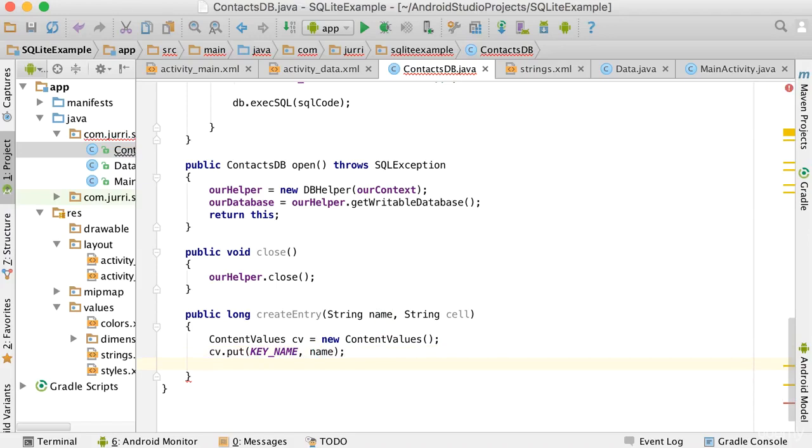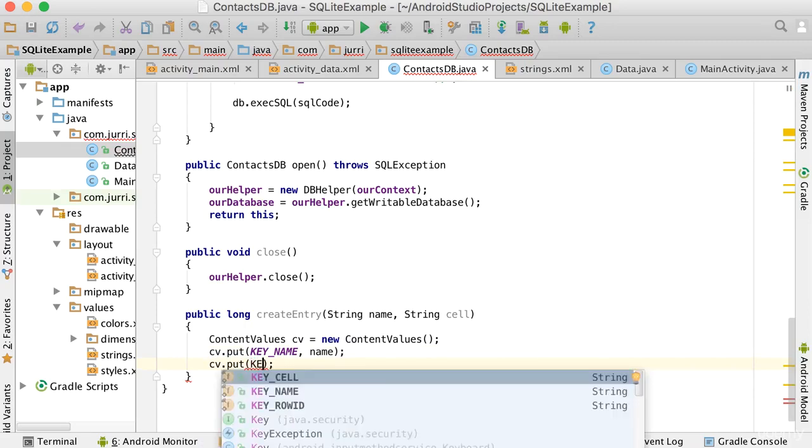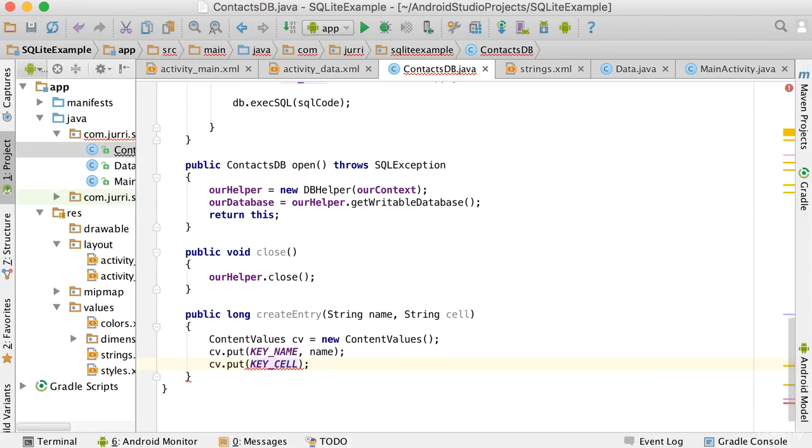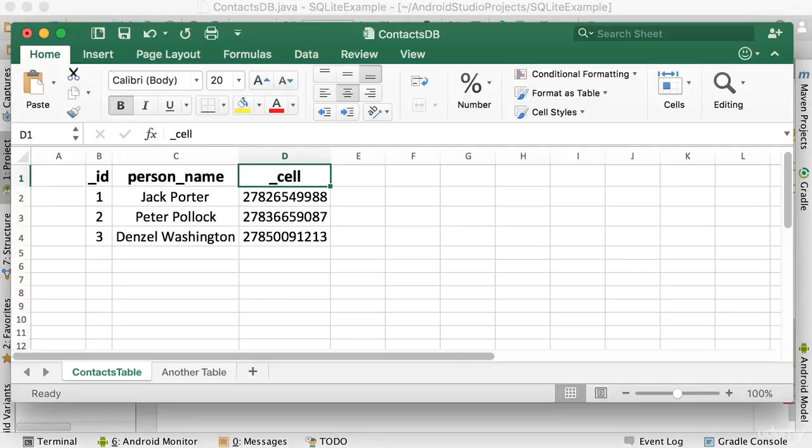Okay, and then we're going to also say cv.put. Again, the first argument is basically your key, so in this case it will be our column name again. So our column will be KEY_CELL. And then the second argument will be the cell phone number that we want to save there. So you can see I'm indicating the column name and then the value I want to save in that column. Remember, we are creating a new row. So it's like this Excel spreadsheet. We'll be creating this new row.